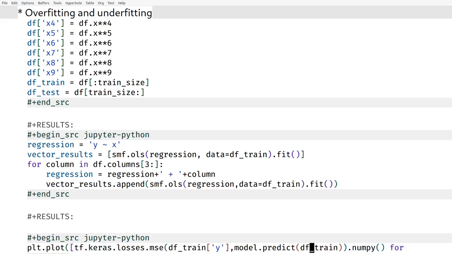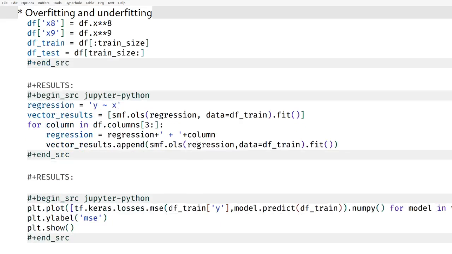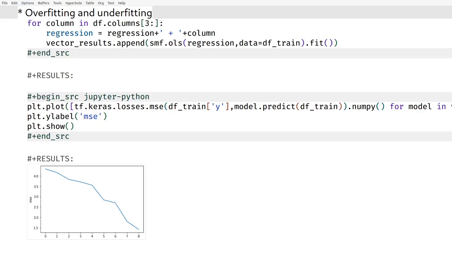And this model here, model predict, that model is going to run over the models I've defined in my list vector results. So I'm going to close this and I'm going to close that. I can then add a y label, because the thing that I'm plotting is the mean squared error. Oops, plt.show. And this is the graph that I get.